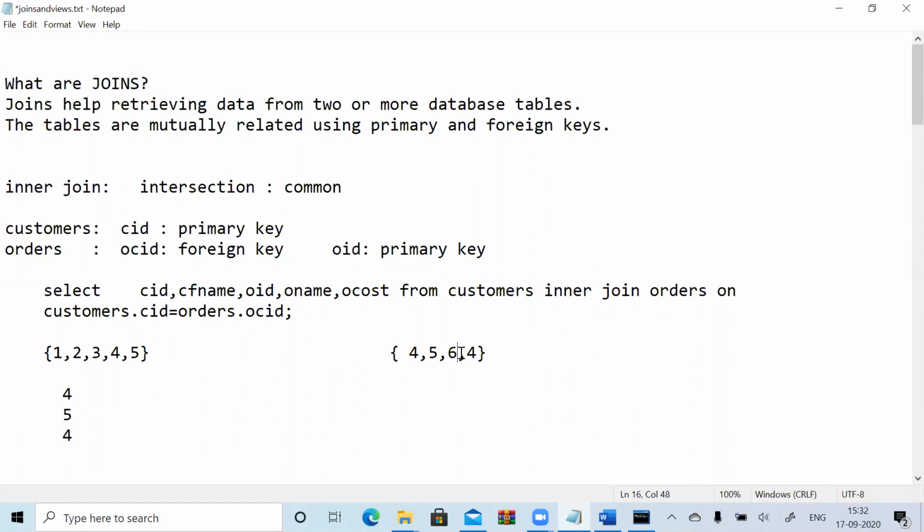But if you check, do you have any 6? No. So the answer will be 4, 5, 4. Same thing is happening. Okay, now that is your inner join.